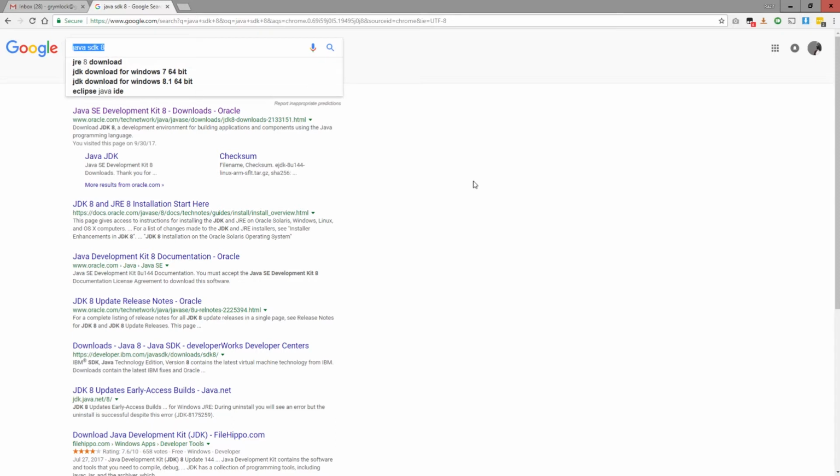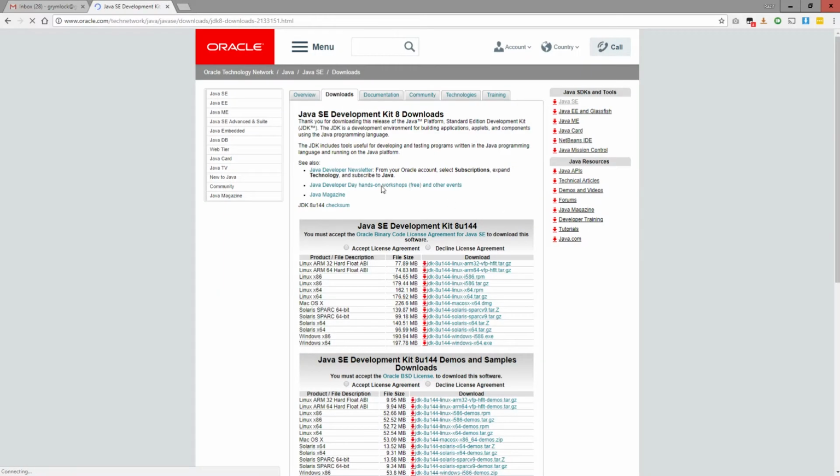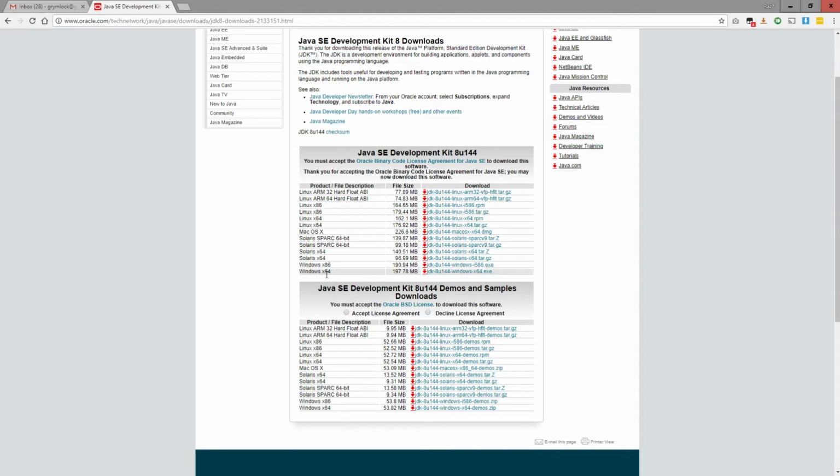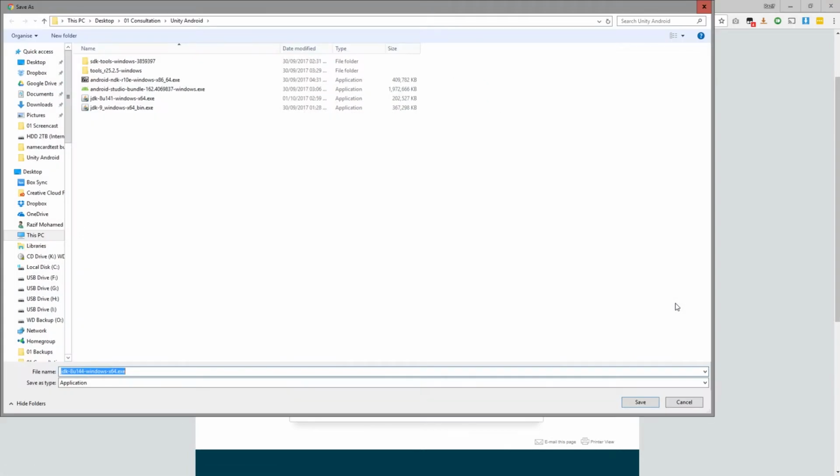Type that in, and you can see this website, Java SE Development Kit 8 download. Click on that. And there you go. You want to download the Java SE Development Kit, so Java JDK. Accept the license, and you want to download for the version of your computer. Mine is 64-bit. Download that.